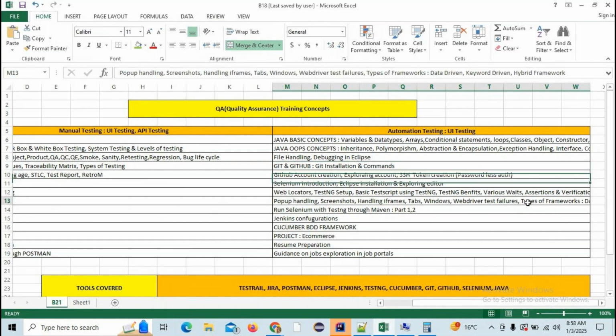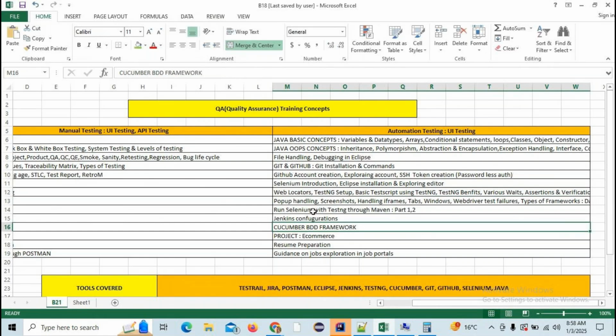And types of frameworks: we have different types of frameworks, data driven, keyword driven, and hybrid frameworks. And later on, we can see running Selenium with TestNG through Maven, which is one of the build tools where we can do the automation in a very precise manner. And next one is Jenkins, one of the continuous integration tools, where we are going to do the continuous integration with the central repository system and all.